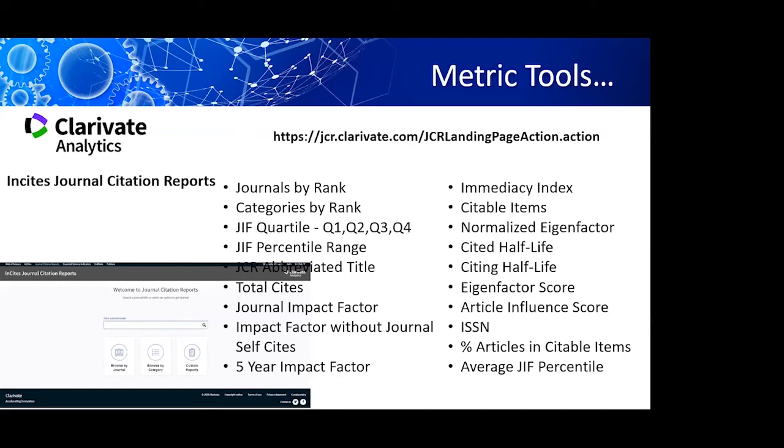Journal impact factor for the different titles indexed by the Web of Science, and impact factor without journal self citations can also be generated here, and the 5-year impact factor is another metric that can be used. And also, as I discussed in my previous slide, the immediacy index can be generated, along with citable items, normalized eigenfactor, cited half-life, citing half-life, eigenfactor score, article influence score, and ISSN for the individual titles, and percentage of articles in cited items. ISSN-wise data we can generate by providing the ISSN numbers. We can generate different evaluations, and average journal impact factor percentiles also can be generated using Insights JCR.